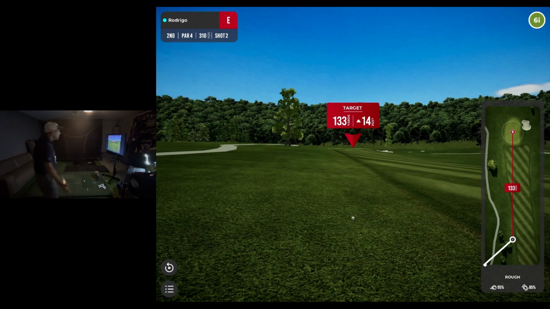So now we have 133 yards left. That's going to be a 9-iron. So let's take the 9-iron. We're not going to change anything in terms of alignment. We're going to try to hit this 9-iron normal. So I'm lined up in the crosshair. I'm lined up here. And in a minute, I'll just double check.